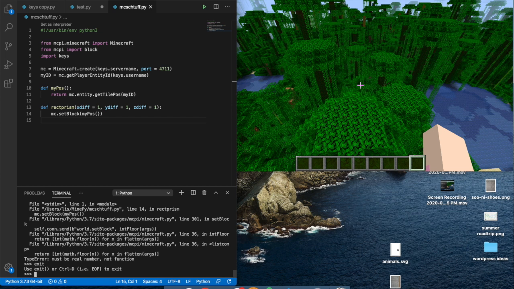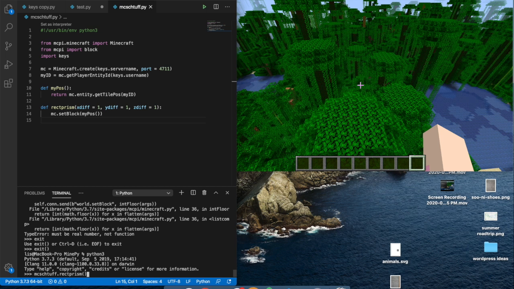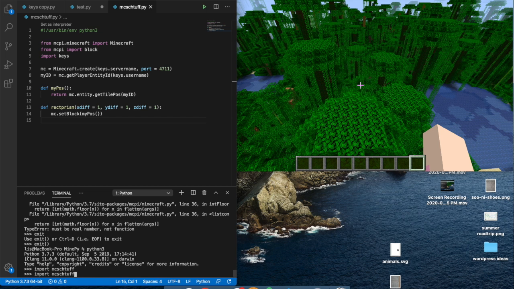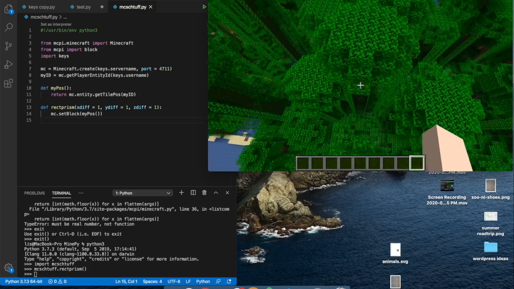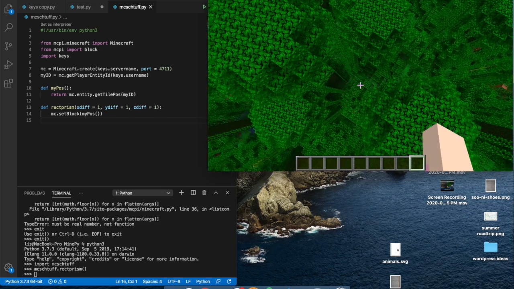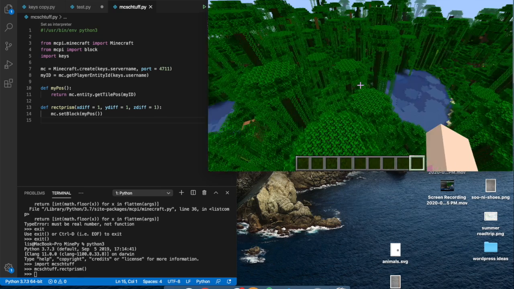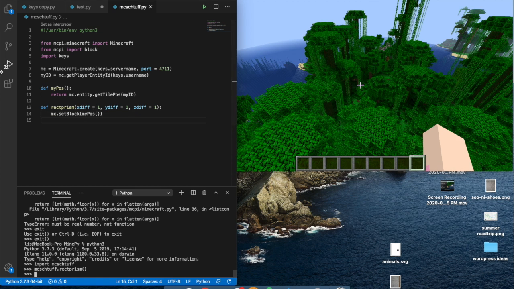No, we need to exit. That's unfortunate. I was really hoping we'd be able to keep the interpreter open. So I need to import it, and then I need to run it. There we go. I should have gotten a brick, or a block, where I was, but I don't think I did. I did not. So now we need to figure out why that was.